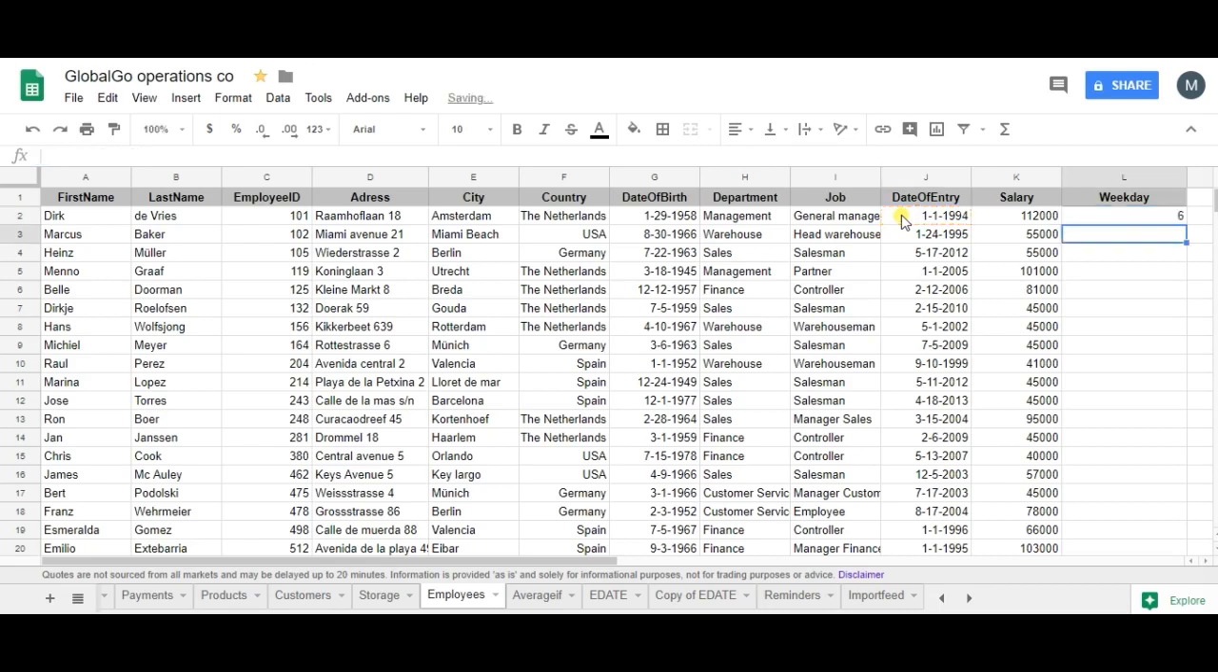So pushing enter, and as you can see, the 1st of January 1996 is equal to 6, which corresponds to Saturday. So let's find that out for all of my employees. So 1 corresponds to Monday, 2 corresponds to Tuesday, and so on and so on. So this is how I use the weekday formula.